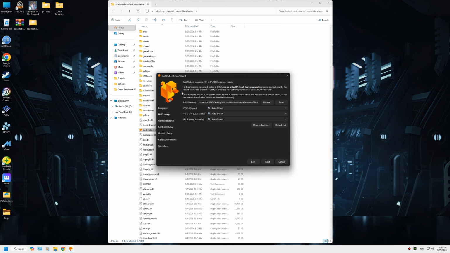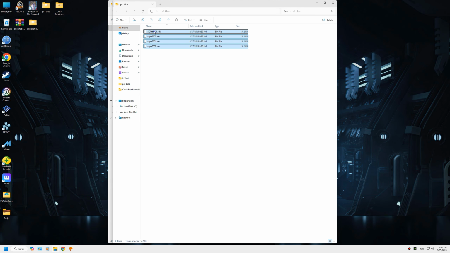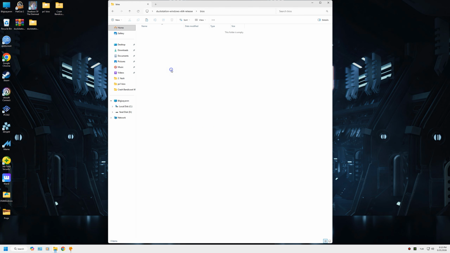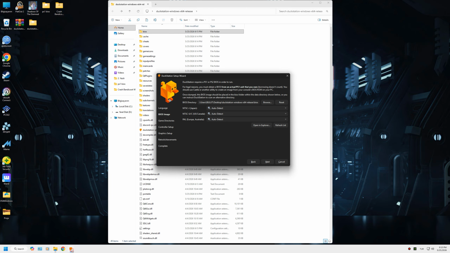Now, DuckStation requires PS1 BIOS in order to work. For legal reasons, I can't share a download link. You need to own them legally. If you don't have them, don't worry. A quick Google search will get you what you need. After you acquire your BIOS, copy them and put them inside your BIOS folder. Click Refresh List and make sure all of them are auto-detect.